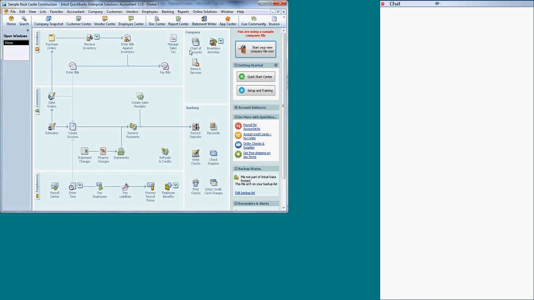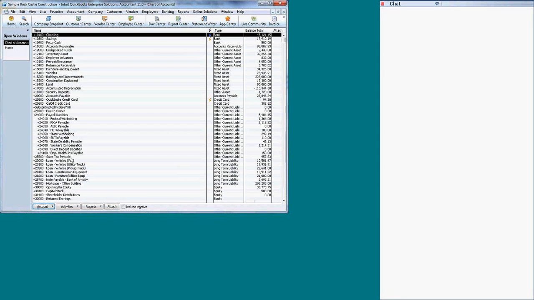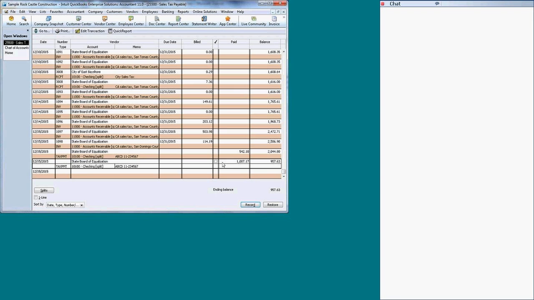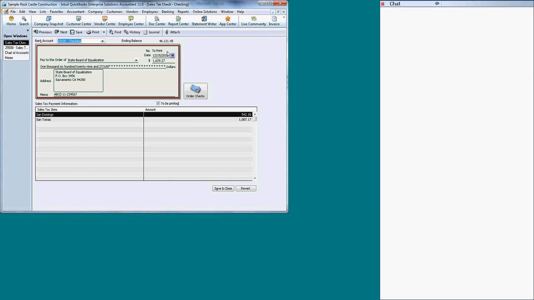You close this. You go back to the chart of accounts. Notice the Sales Tax Payable. You can double click on it, and you will see the two. It's actually on one check, but it's two separate lines because it's paying off two separate liabilities. You can double click on it. Right now it's set to print. You can print it.